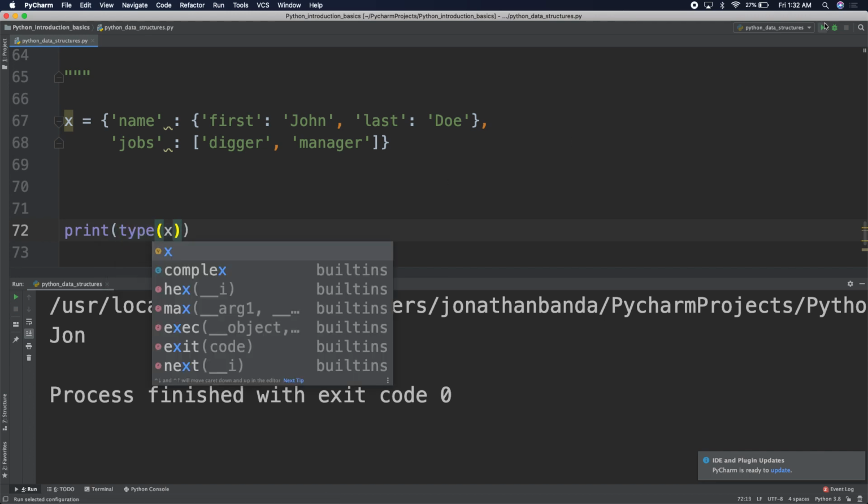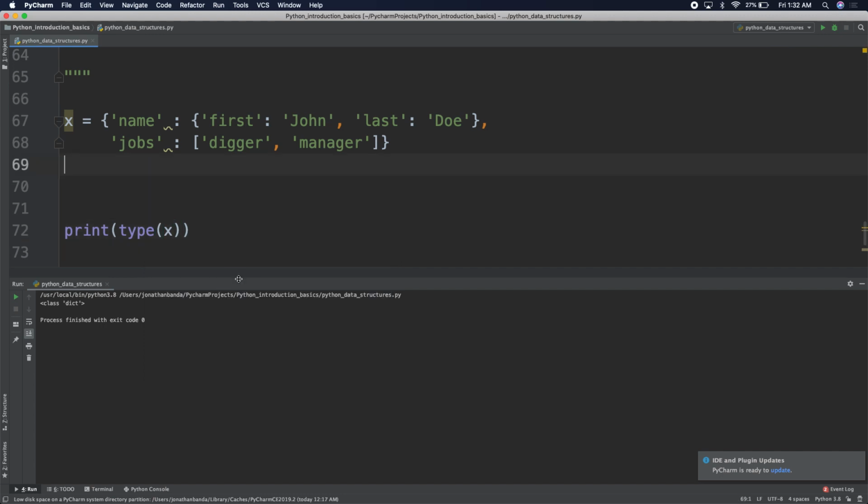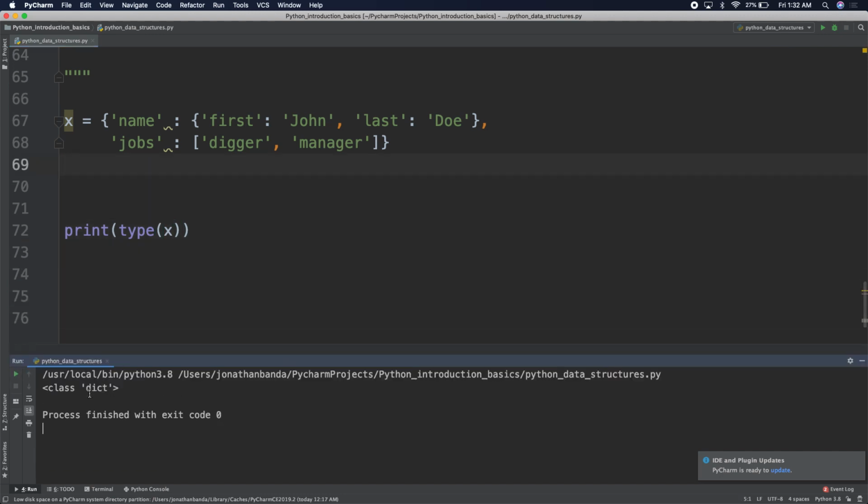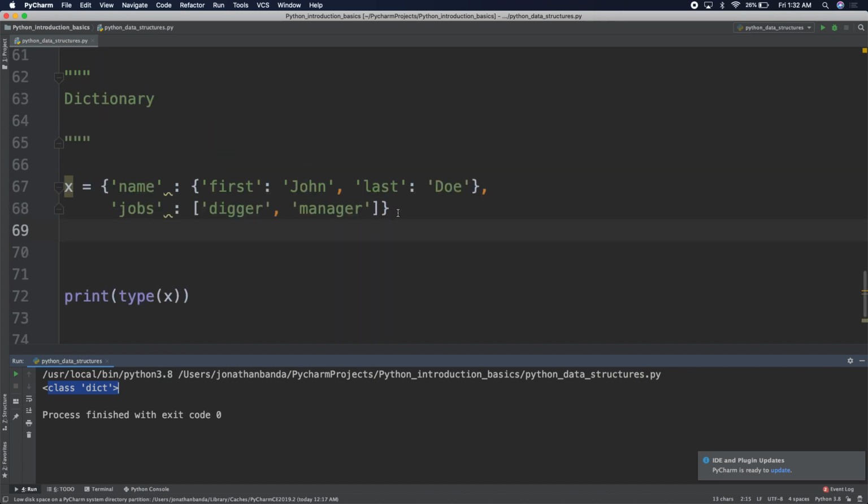Type X, and let's see what we get. And we get a dictionary, just as before. We get class dictionary. So it's the same thing.